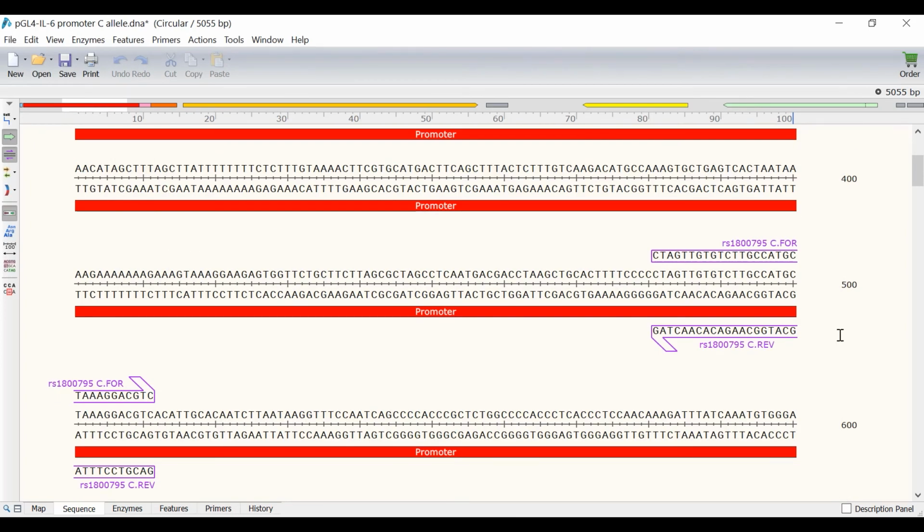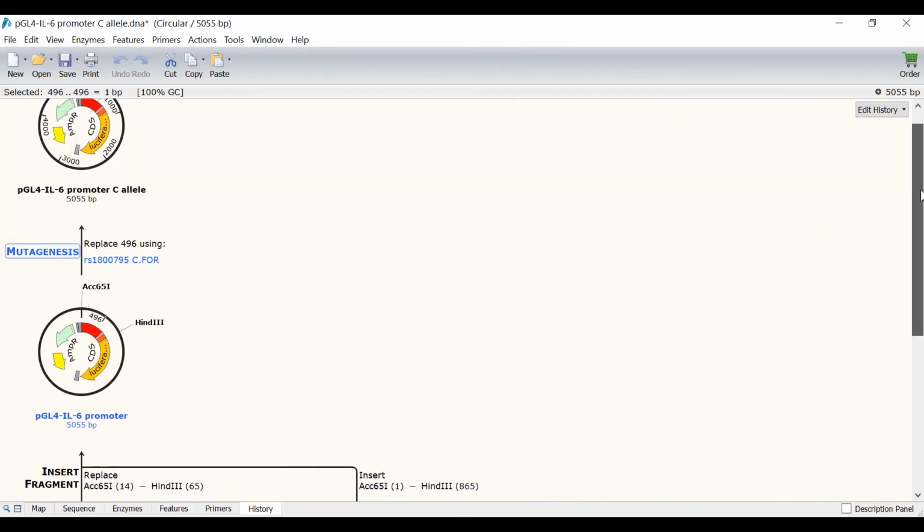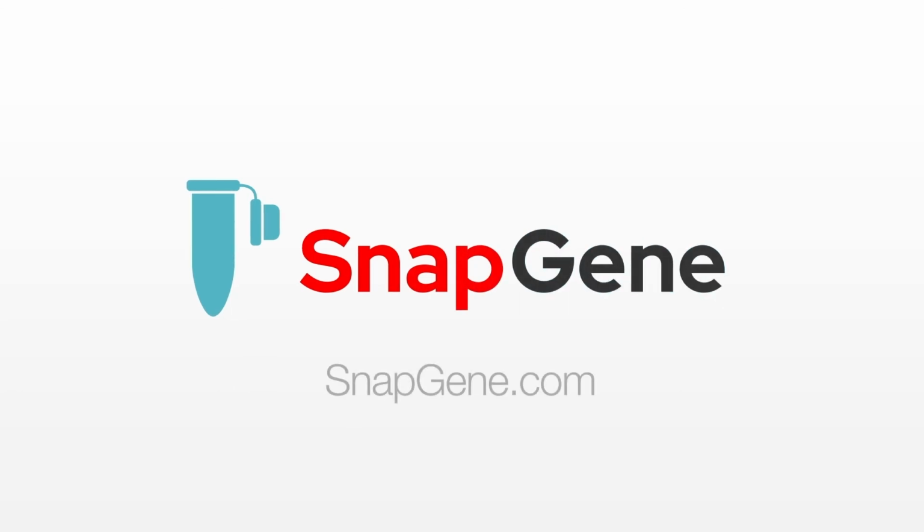With the new file open, I can click on the Show Colors button to see the base that was changed from the original plasmid. I can also switch to the History view to see how this plasmid was created. And that wraps up this video tutorial. In this tutorial, you have learned how to design mutagenic primers and simulate a mutagenesis reaction in SnapGene. For more information about simulating other techniques in SnapGene, check out the tutorials on the SnapGene website.